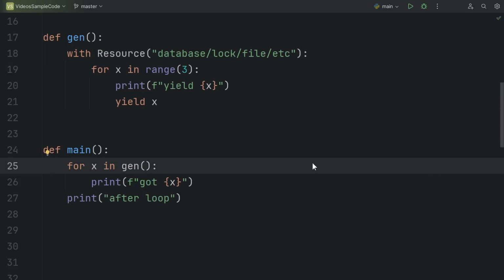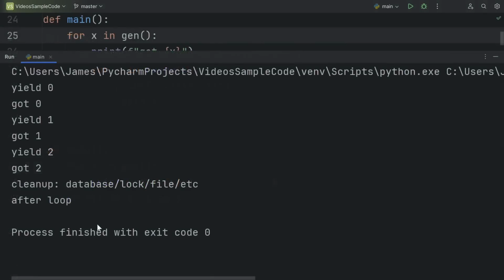The normal way that we would use a generator like this is just to loop over it. So we would see yield 0 and then got 0, yield 1 and then got 1, yield 2 and then got 2. Then we would exit the loop, we would see the resource cleanup happen, and then we would see the print statement after the loop. And if we actually run it, that's indeed what we see. 0, 1, 2, cleanup, and then the stuff after the loop.